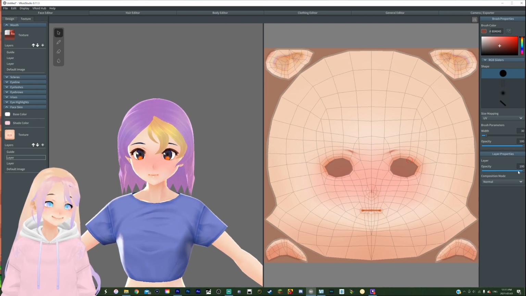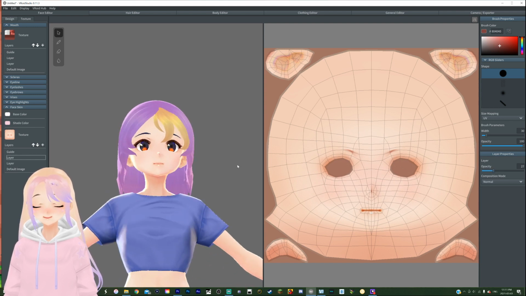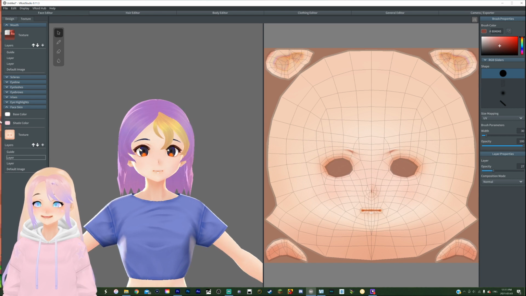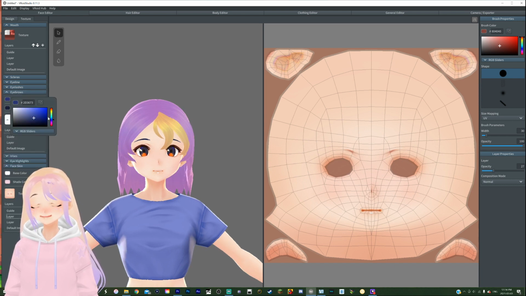It's a little excessive, but I think we can change the opacity to just be a little more chill. Because we don't want it. That looks good. I like the look of that. We also need to go to the eyebrows and make sure that they're a color that's more fitting for the rest of the hair. So we'll do that. Change the shade color to also be a more purpley color.